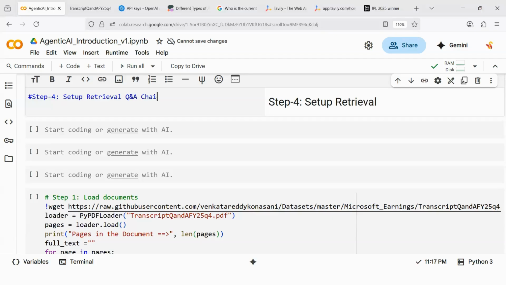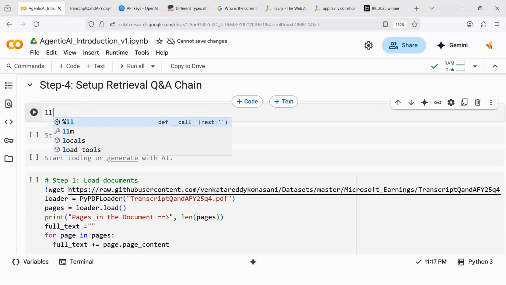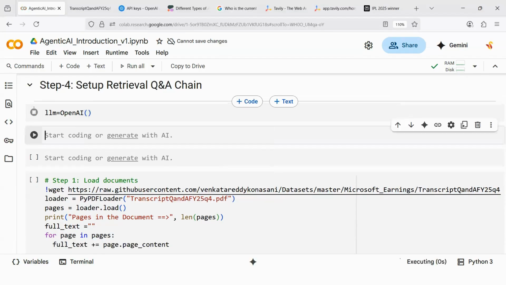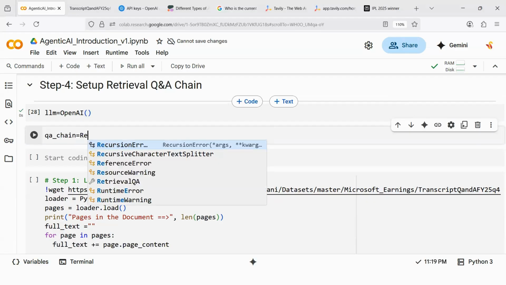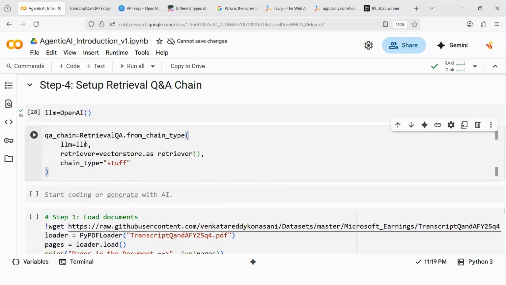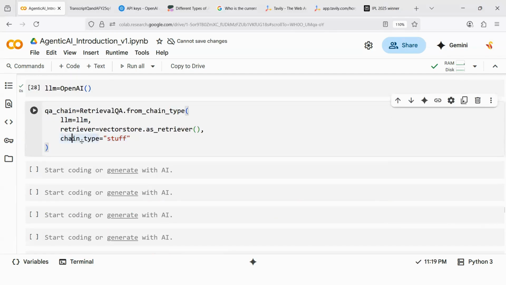Q&A chain. In LangChain, everything is known as a chain. All these different models are connected using the chain concept, chain functions. So we will say my LLM is OpenAI. And then my Q&A chain is equal to RetrievalQA.from_chain_type. Use my large language model, use this vector store, and then use this chain type stuff. That means once you get the answers, you may get four or five related vectors to the question. Stuff all of them together, stack all of them together when you are giving me the answer. So that is what this chain is.